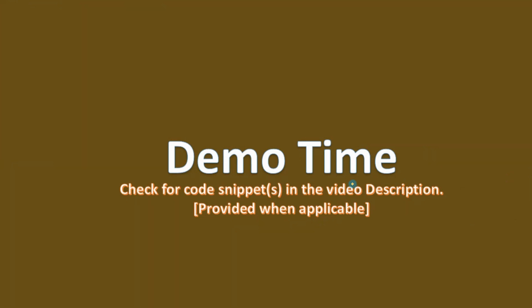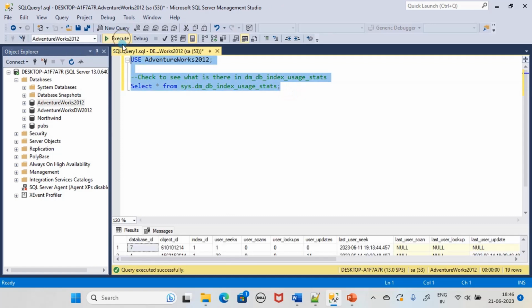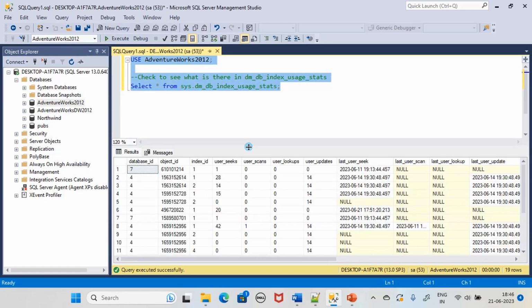Now let's go to the demo. Here, if you see, we have a select star from sys.dm_db_index_usage_stats, and this view will give us the index usage statistics. Let's run this script and see what all the columns are. In the returned result, you can see there is database ID, object ID, index ID, user seeks. You know what is meant by user seeks, user scans, user lookups, updates, right?